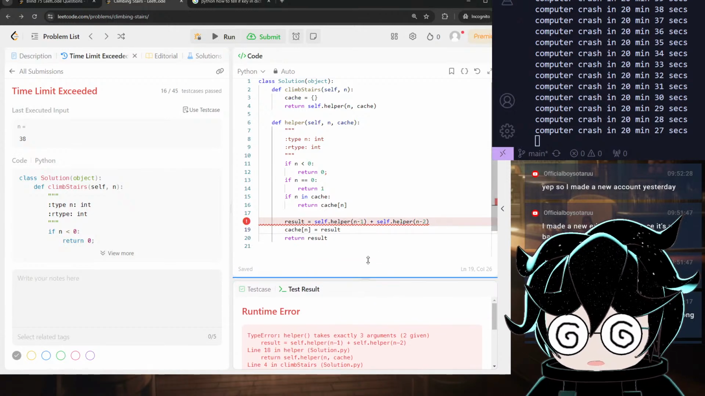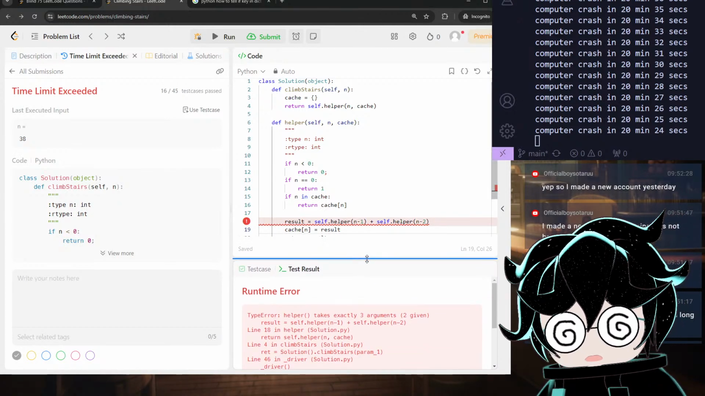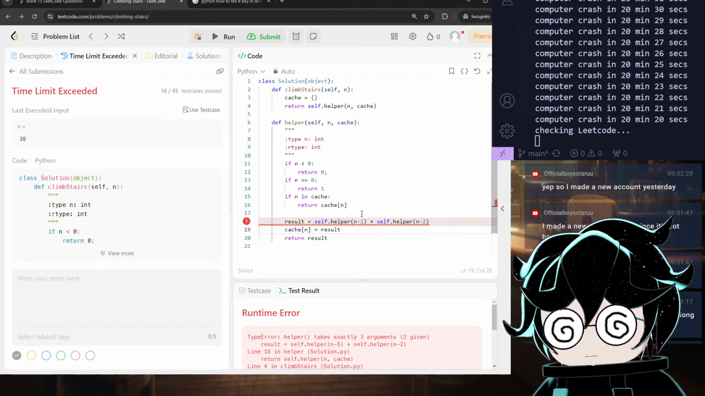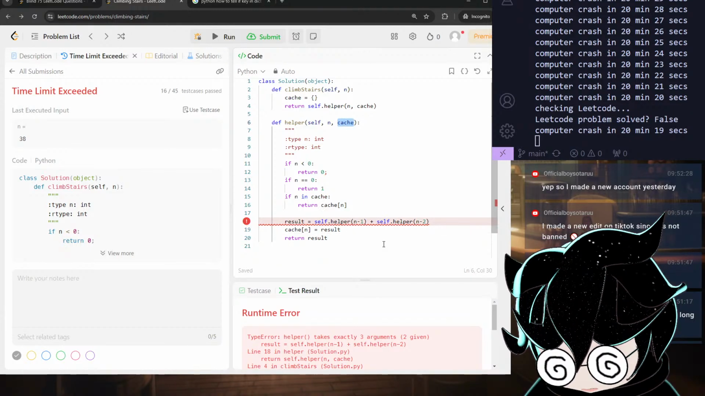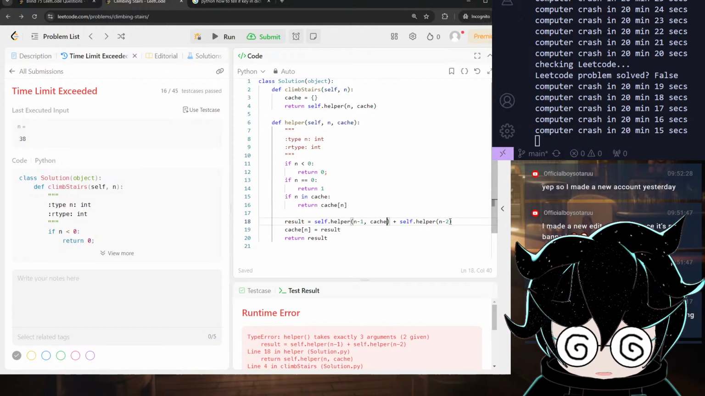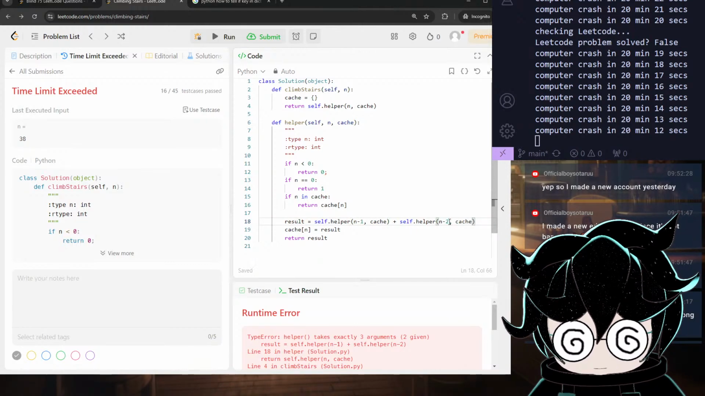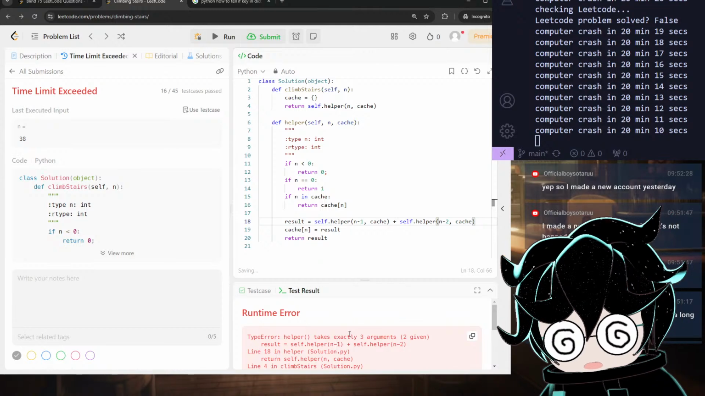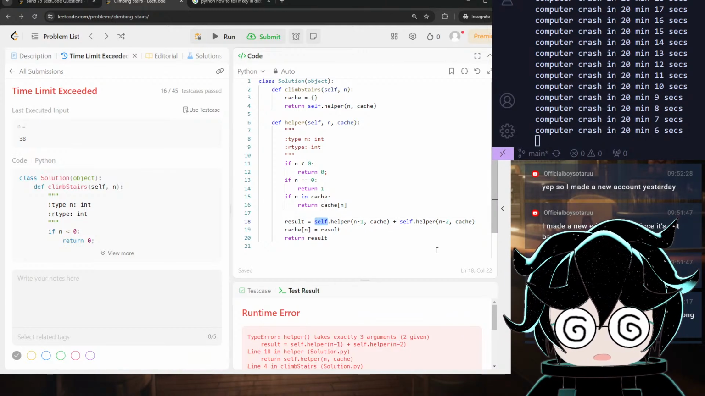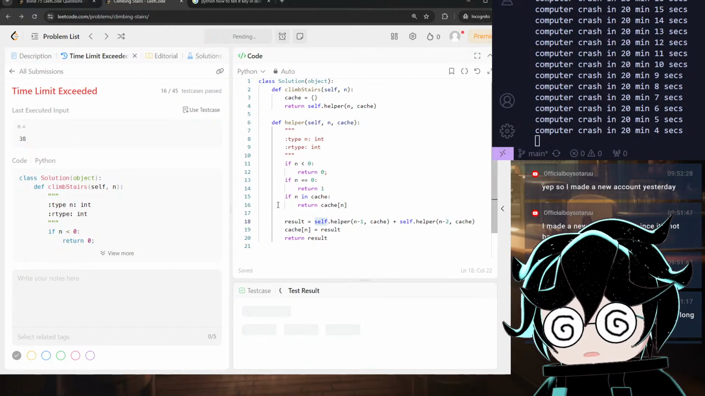Oh. Helper takes exactly 3 arguments, 2 are given. We need to input the cache, don't we? We forgot to update it with the new params. Man, it keeps throwing me off by the 3 arguments thing. I keep forgetting that self is indirectly passed in Python.